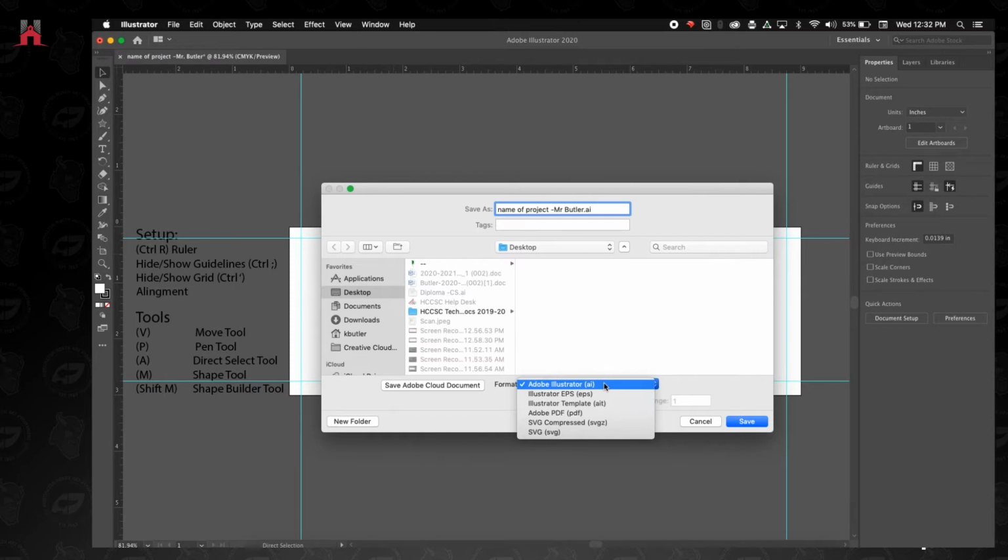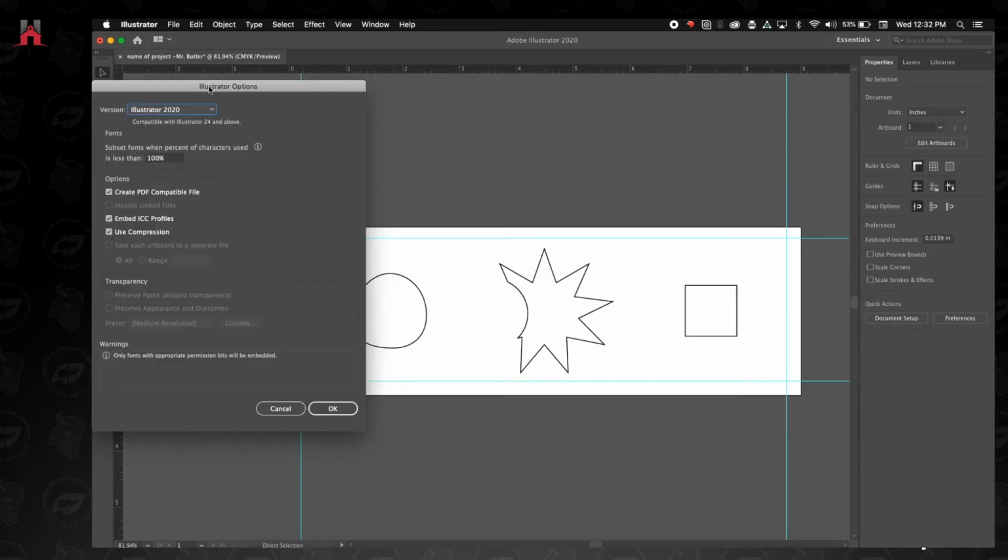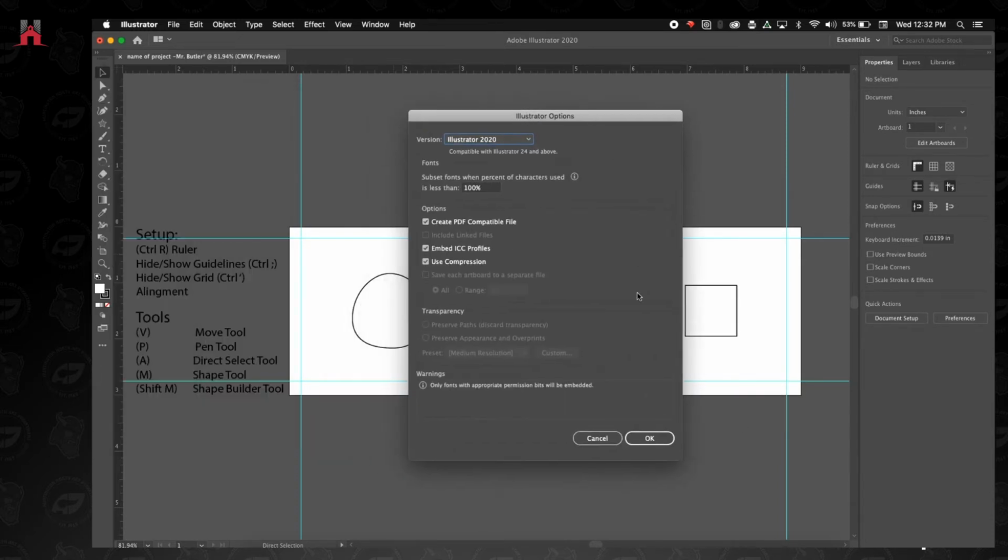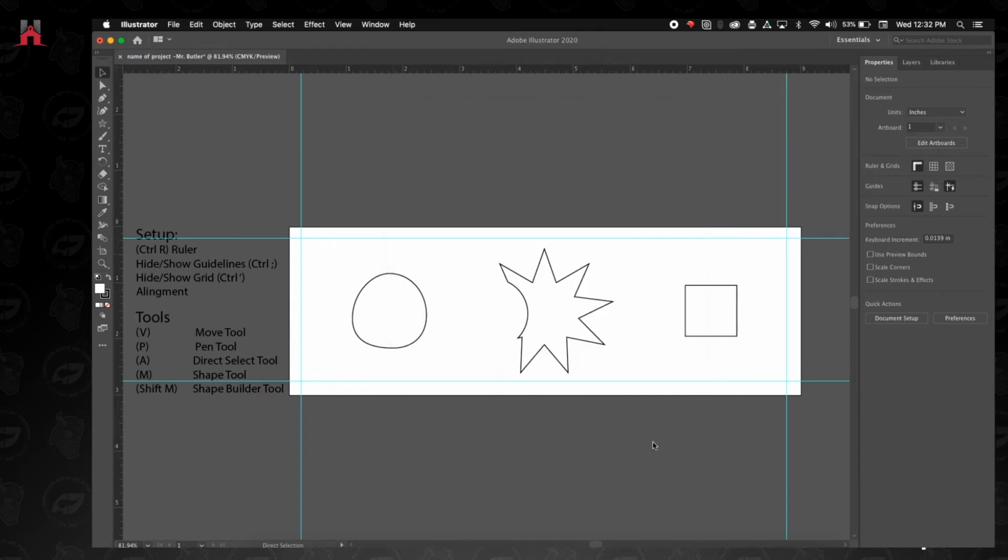And again, this is just the initial step to make sure it's still a working document in case I want to go back and work on it at a later point. So I'm going to go here and then just hit save. I'm saving it to my desktop currently. You will get an Illustrator options window. We don't need to worry about any of these presets as of right now. You can just hit OK, and then that will save it initially.